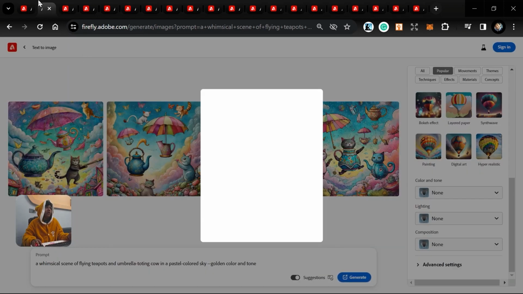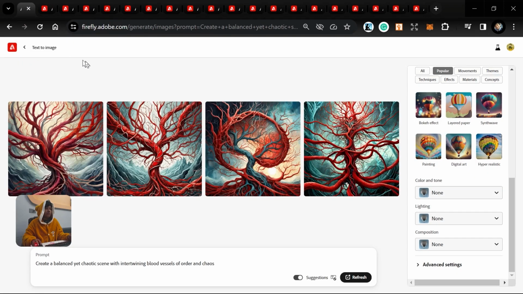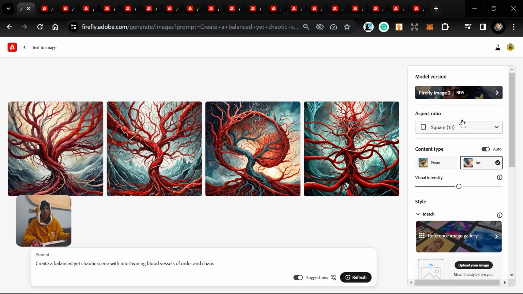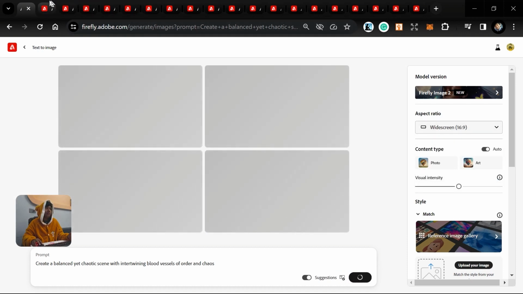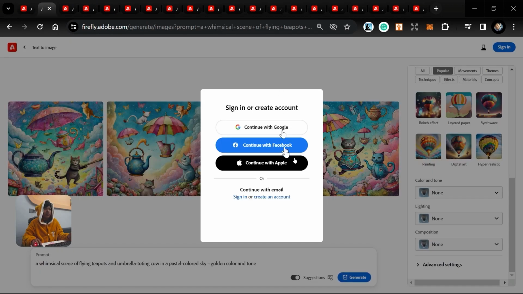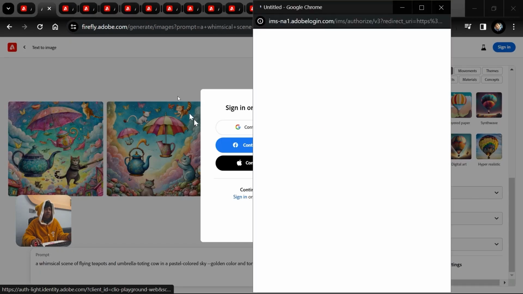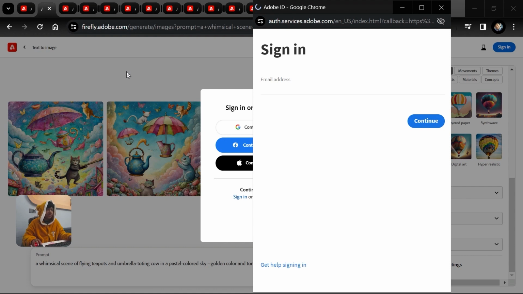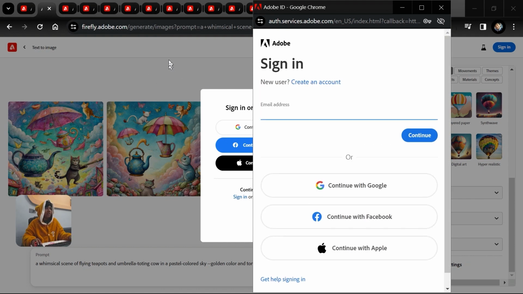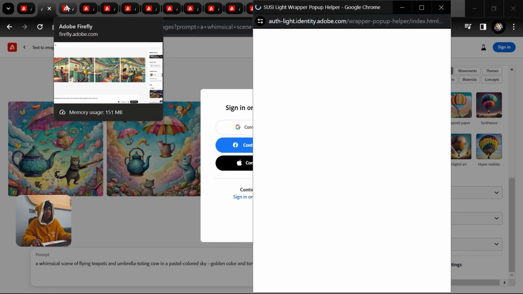Okay, again we can now go here. Now you can see this is intertwining blood vessels of order and chaos. You can see it's a totally different one. If we change this aspect ratio, let's see what happens. Now we can go to the next one again. Just give me a minute, it will be all right. There's some signing problem. Okay, we can check the next one.